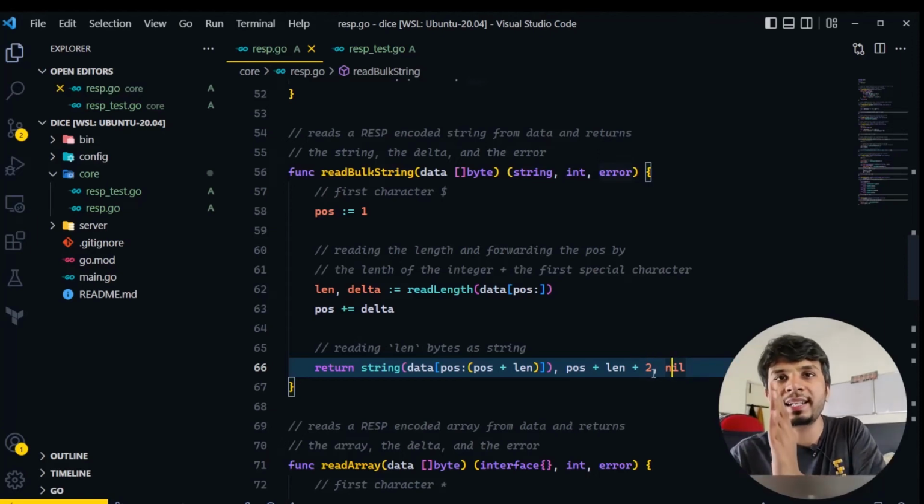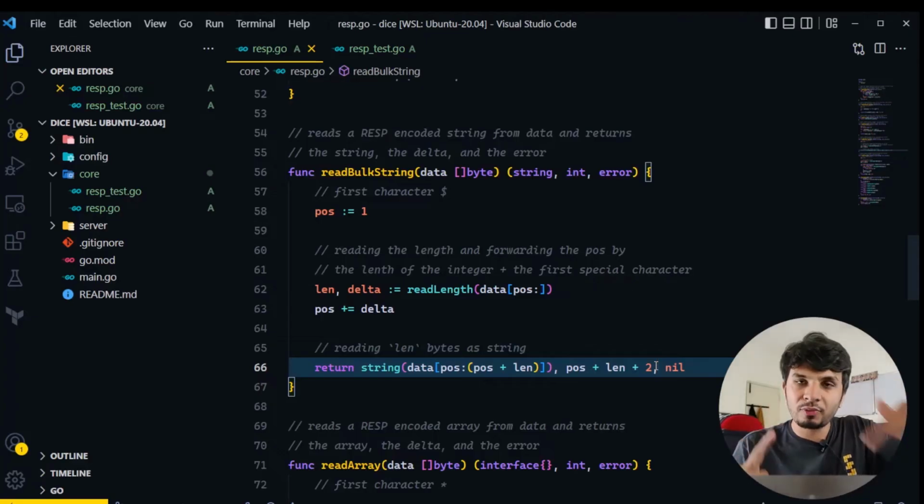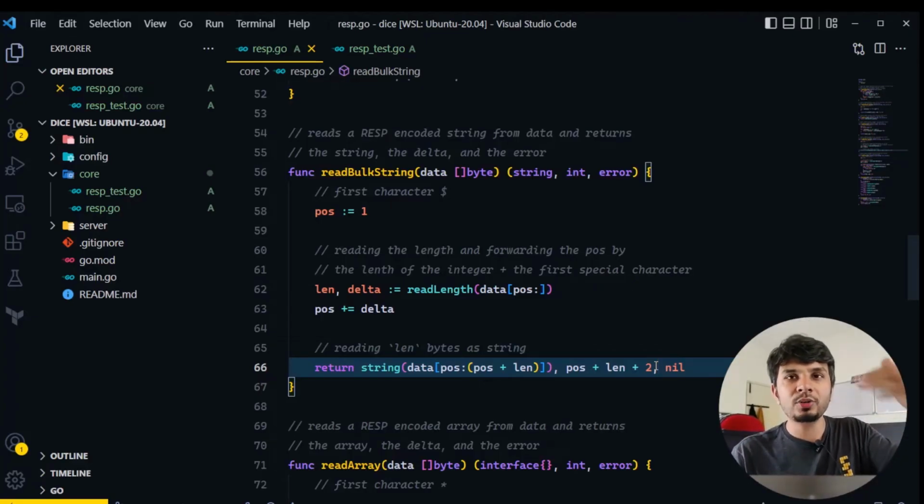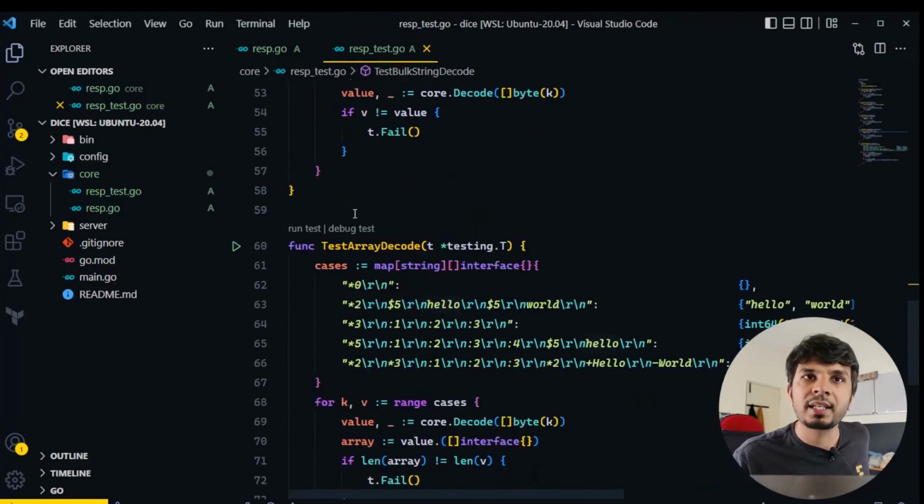So pos plus len plus 2 is the number of bytes that you have processed, so that your other functions can use that and jump after that. Right? So this is how you will read a bulk string. And then the final one, the big one, is the array.